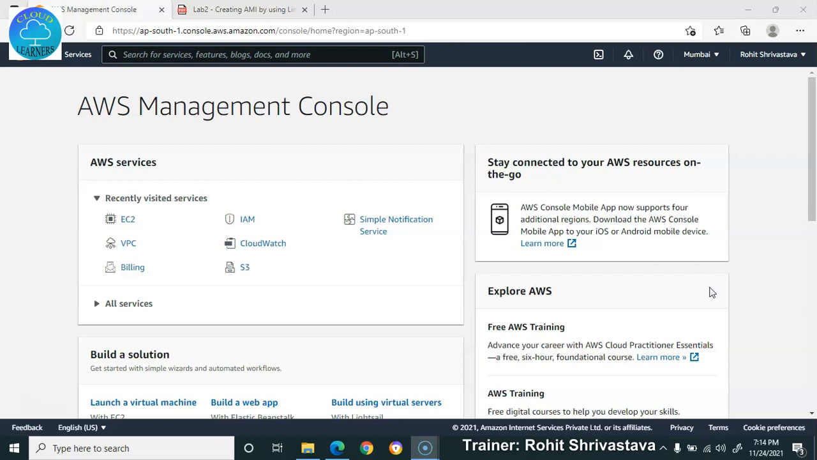So in the previous tutorial we have already seen how to create the Windows based instances. If someone has not seen that tutorial yet, I request you to kindly go through that video. And today in the lab we are going to create the Linux based instance. As in the last tutorial, we will do the same thing in this tutorial too.